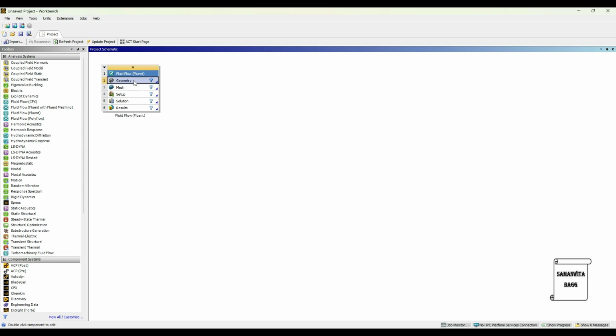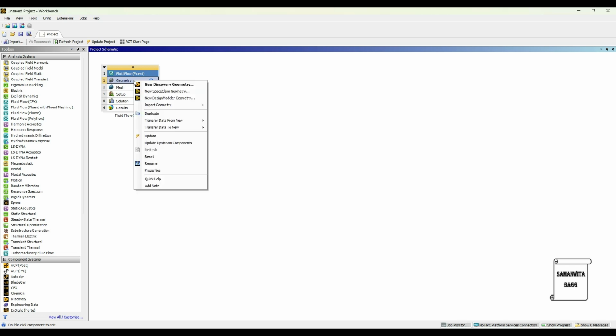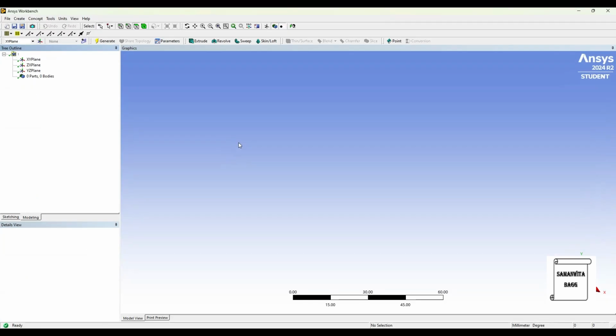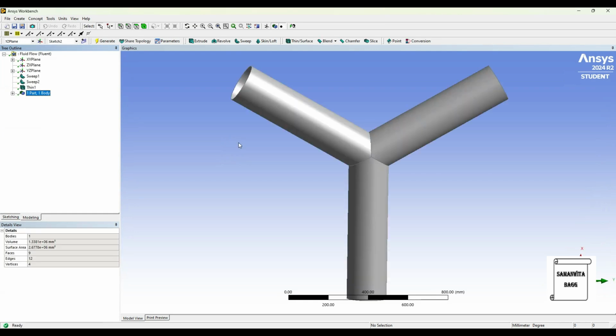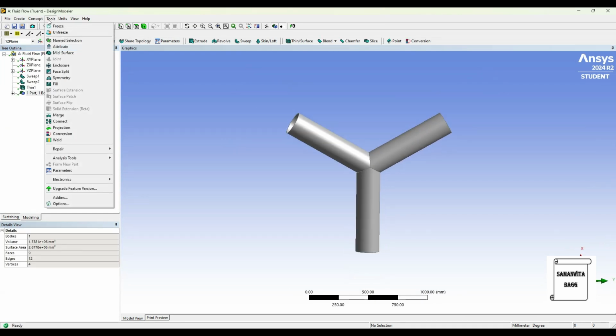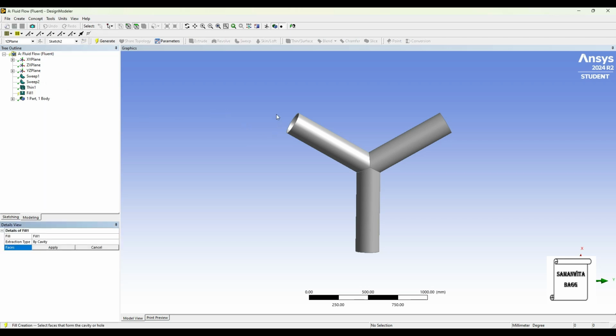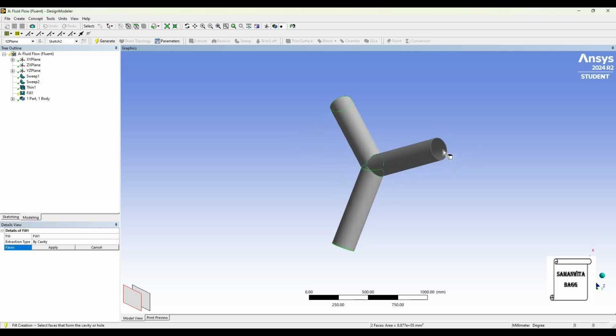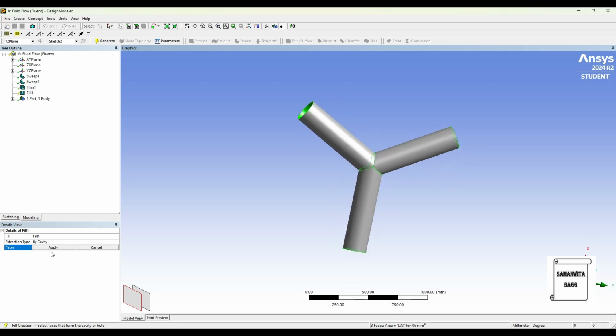I already have the geometry made with me, so I'll directly import the file. First, I'll go to geometry itself because I want to add the fluid into the pipe. I'll go to Tools, Fill option. I'll select these faces by pressing the Control button. Apply and generate. Now you can see there are two parts, two bodies.